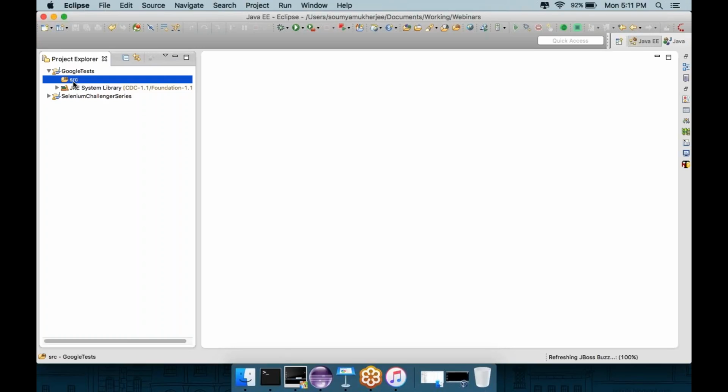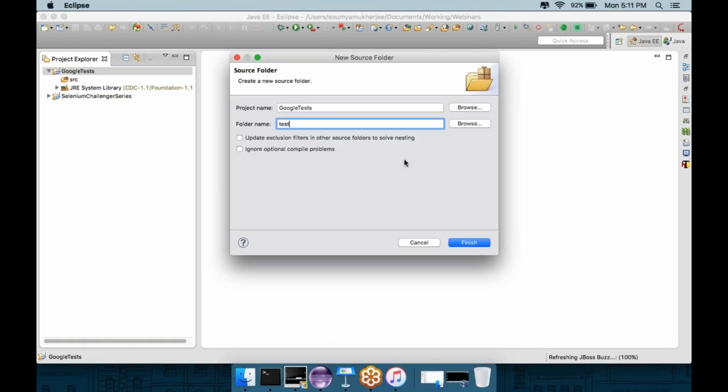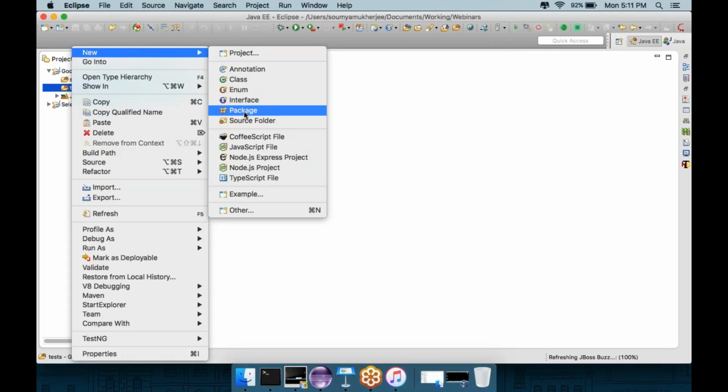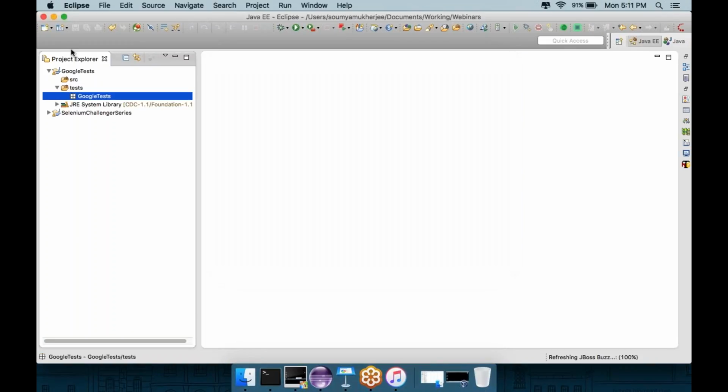a source folder. So I have a source folder called SRC. Let me utilize that, or I can create one more for you guys. So let me quickly go and create a source folder called tests, where all my tests will reside. And then I need to basically package all my cases, which I'm going to write. So my package name is Google Tests, and I create a package.